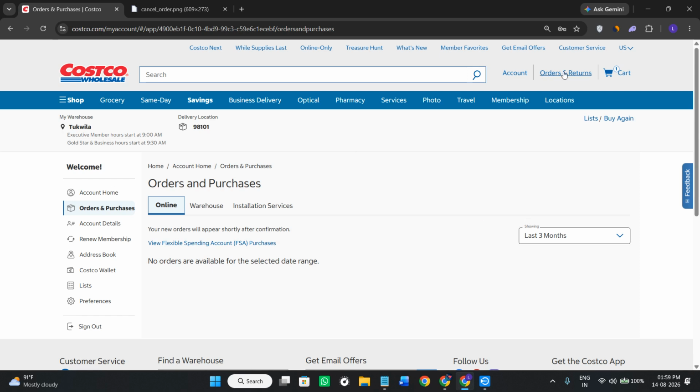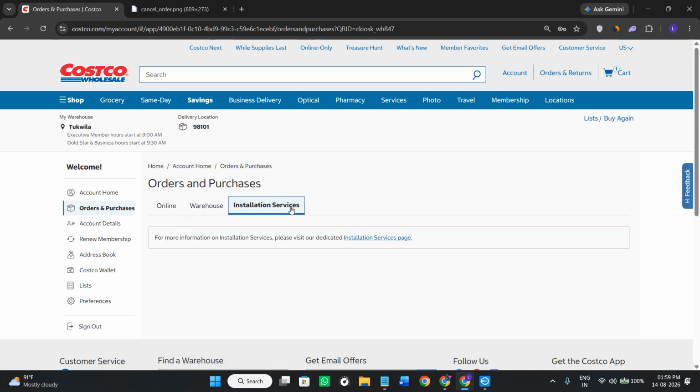So you need to again open this particular section, and over here you need to find the order and look for the option of return or replace the item. Choose your reason, follow the prompts, and Costco is going to provide you a return label, or it is going to arrange a pickup when the item qualifies for the pickup services. Now you won't be charged for the return shipping on the eligible Costco.com returns. So that's how you can basically do it.